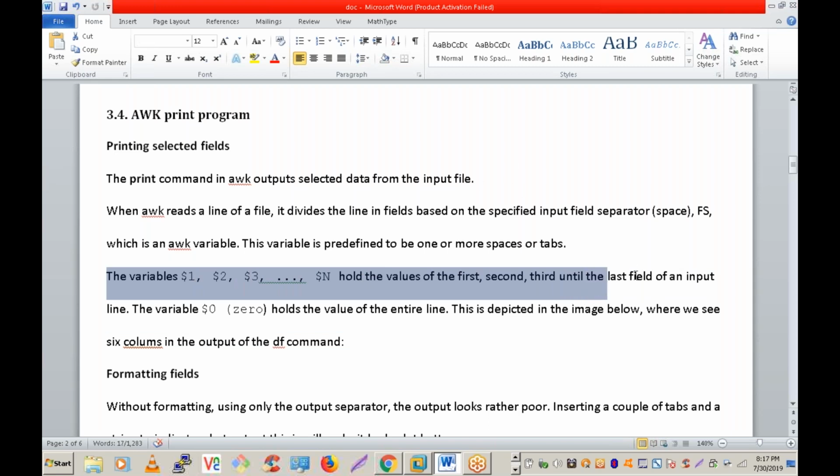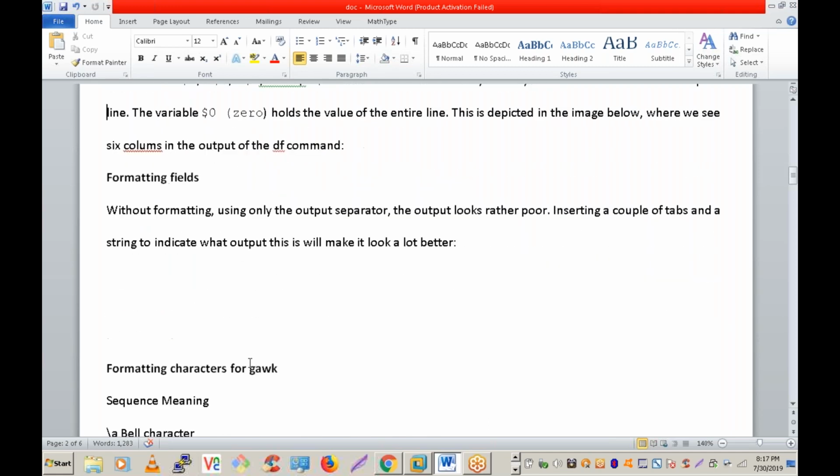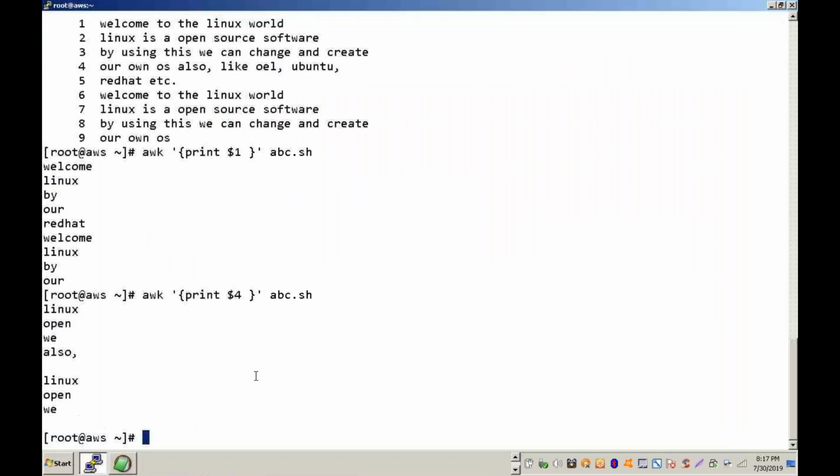of the input file. Okay, this is some information about it. I will add this document also.